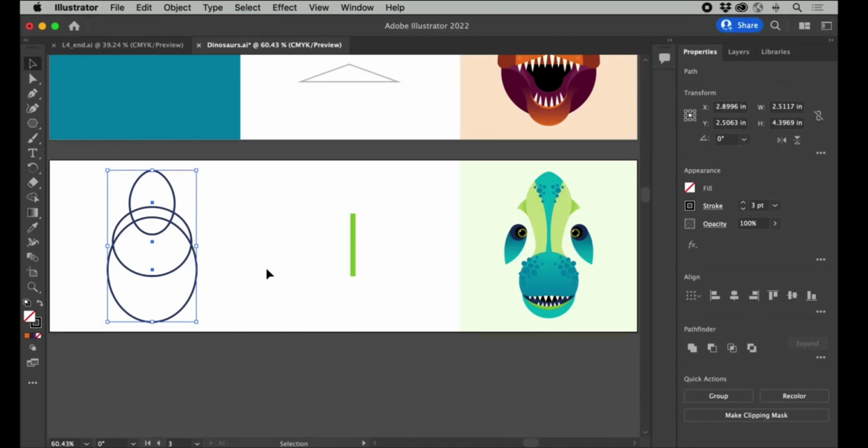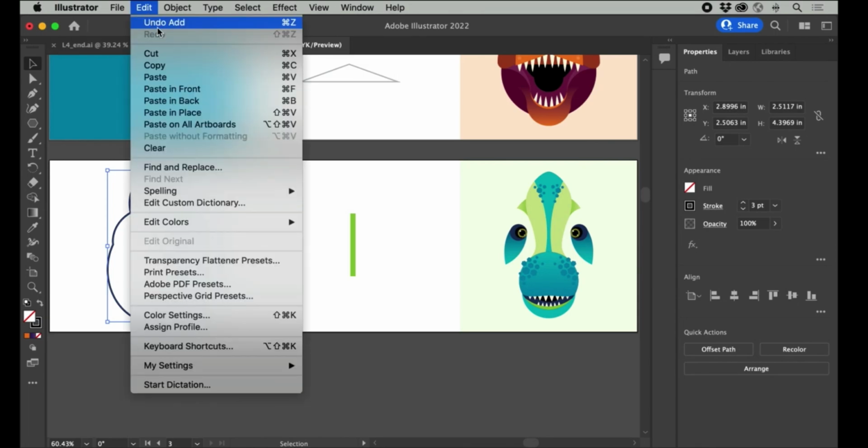So with the shapes selected, in the Pathfinder section of the Properties panel over here, click on Unite. That's going to combine these into a single shape. The problem is, it's permanent. You can't move the separate shapes anymore or do anything like that. We don't want that. We're going to do something a little different here. So choose Edit, Undo, Add.